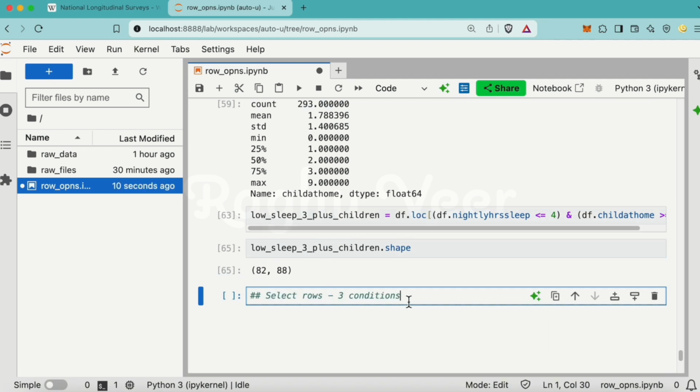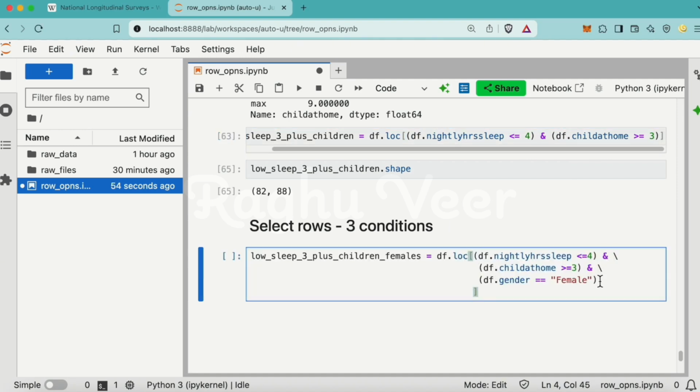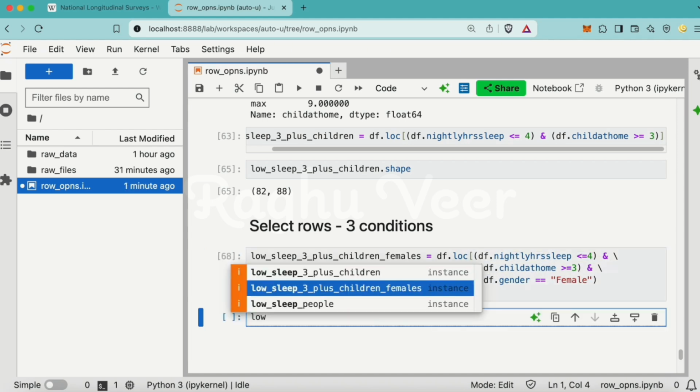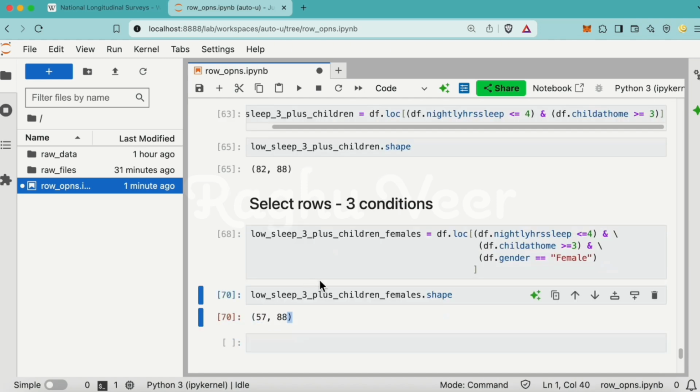Now let's select the rows with 3 conditions: sleep less than or equal to 4, children greater than or equal to 3, and gender is female. So I could use all 3 conditions separated by ampersand: df.loc within brackets, the first condition, second condition, third condition. Now if you look at the shape, it is 57 by 88. So out of 82 people who have low sleep and 3 plus children, 57 are females.